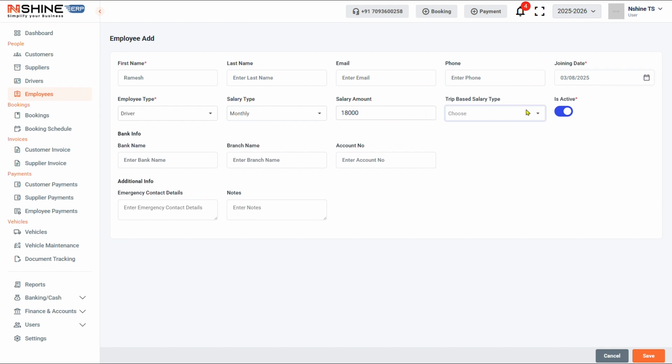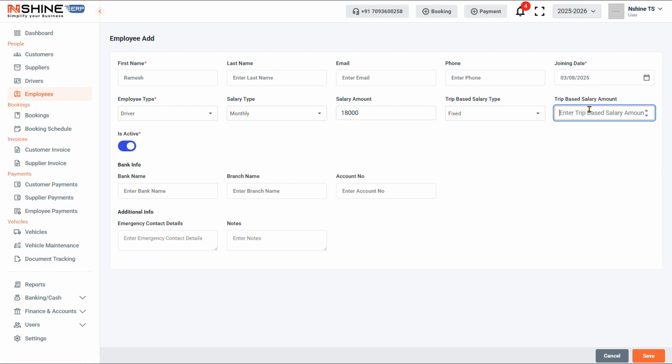Here we have an option which is called trip based salary type. On creation of trips in the software itself, automatically it will make the employee earn that much amount, whatever you are entering here. Let me enter 400 for each trip that this Ramesh will be earning. Here we have an option called is active. It can be enabled and disabled.